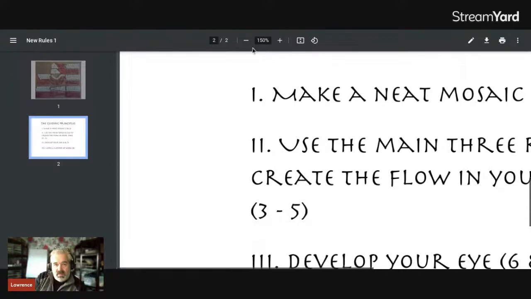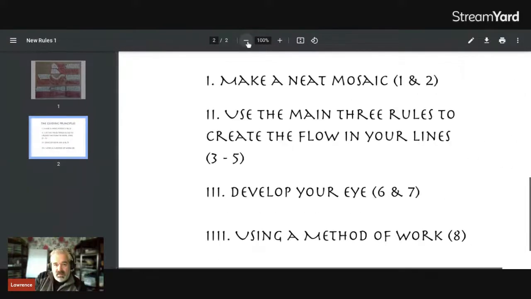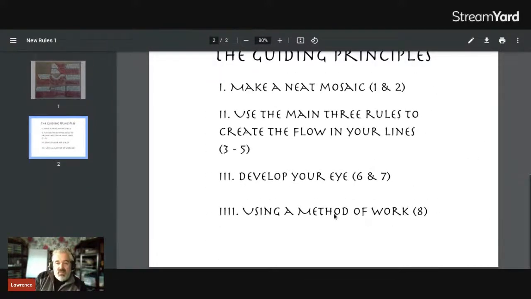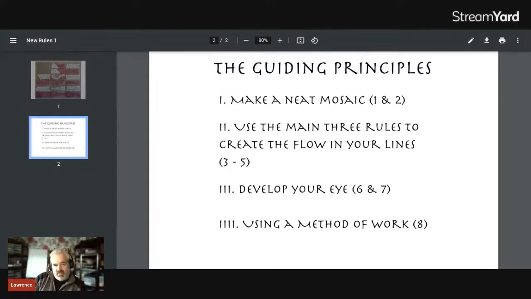And let's take that. Using a method of work allows the mosaic to be a lot more consistent. Now, method of work is something that you build up your own. There are certain things that I do with people that help, but method of work isn't the rules. Method of work is just a particular way that you're working.